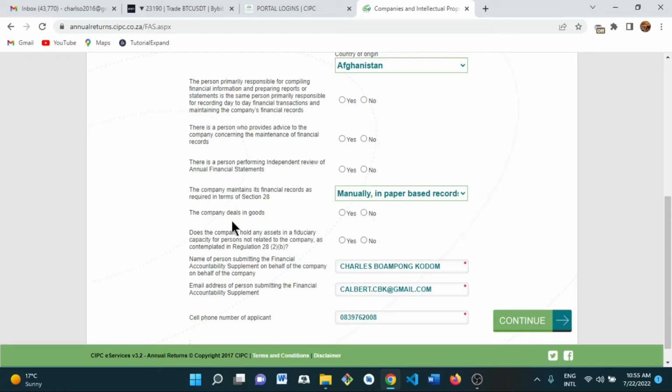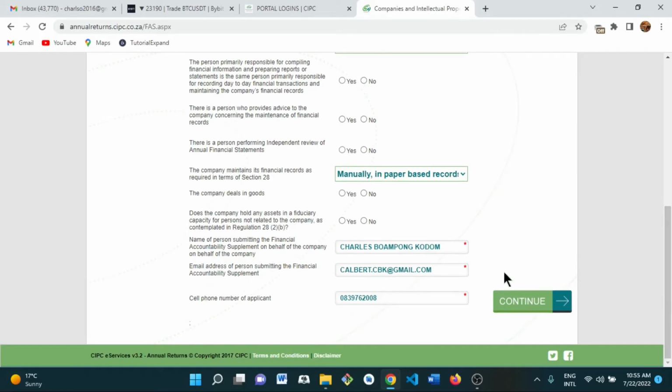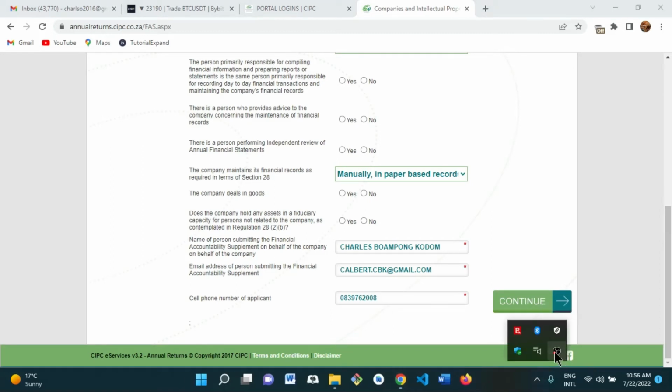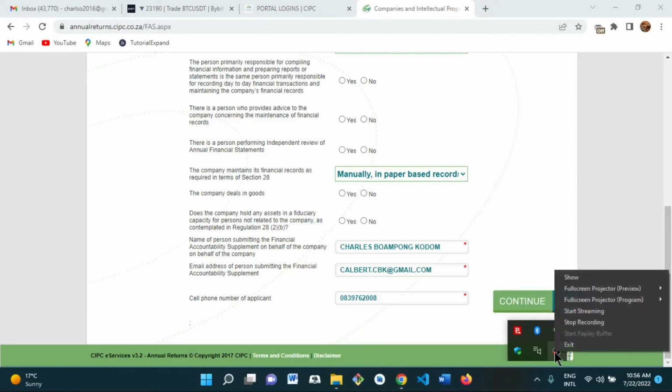Then the company deals in goods, yes or no. Just check one of those options. Then does the company hold any asset? If you hold, you say yes. If you don't, just say no. Right. Then who is submitting the returns? Then you go to continue. Okay. So I'm going to just fill in the details briefly, and then we will continue from there.